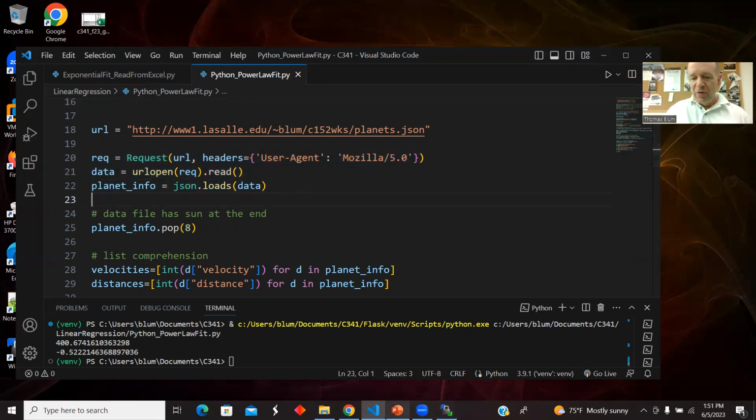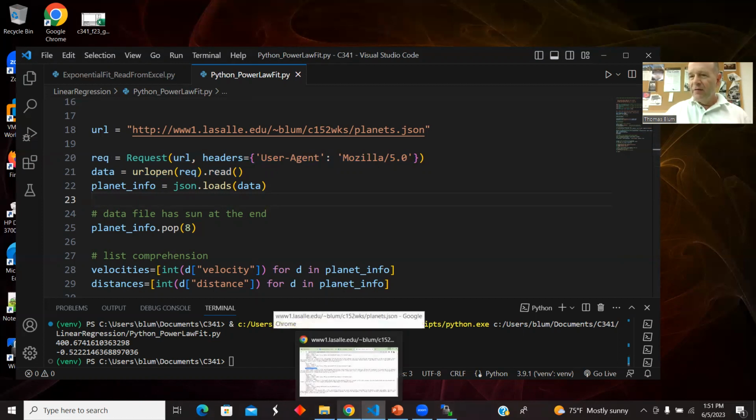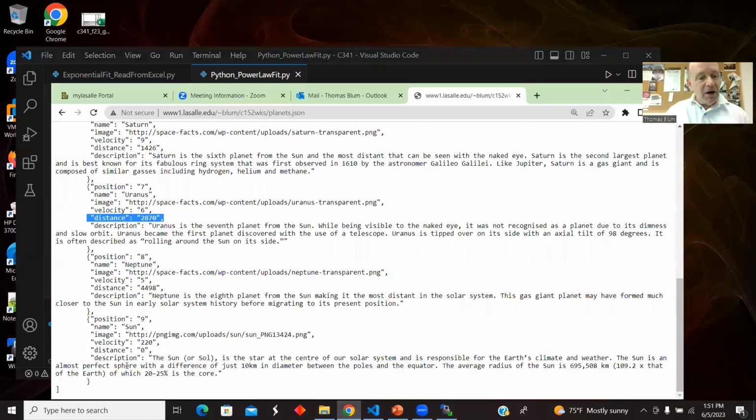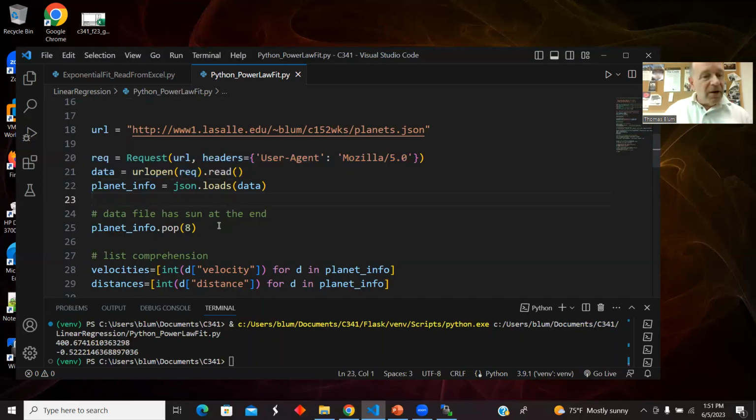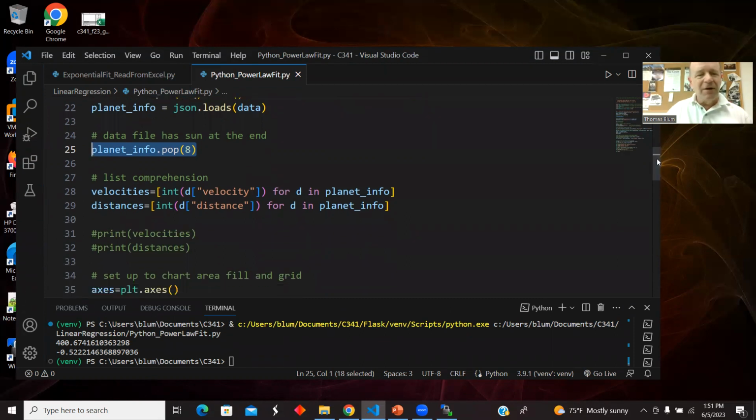Then, as I told you, the item in what they're calling the 9th position, but in terms of lists, the dictionary with an index of 8, since we're 0 based, needs to go. And so here is me popping off, getting rid of the sun so that all the data is about the planets. I wouldn't mind if Pluto were in here. Scientists got rid of it for some reason, but I had no issues with Pluto. But I do have issues with the sun being in a planet file.